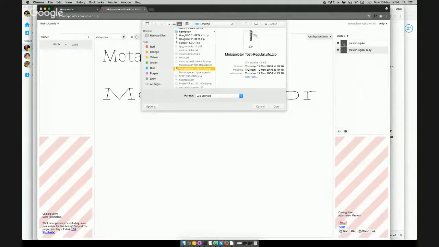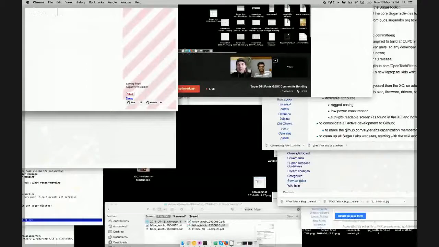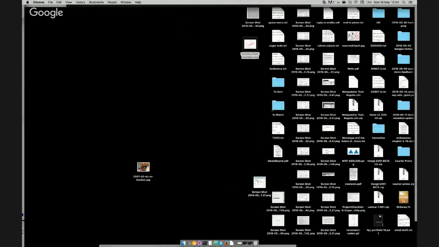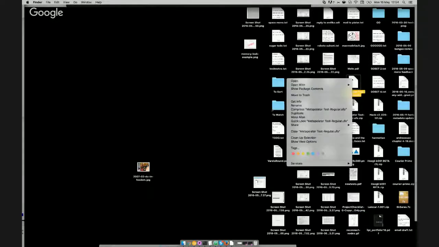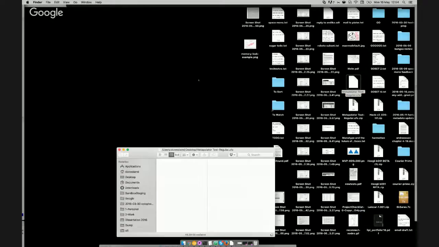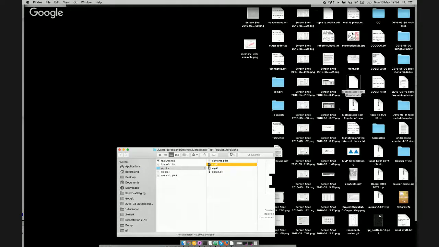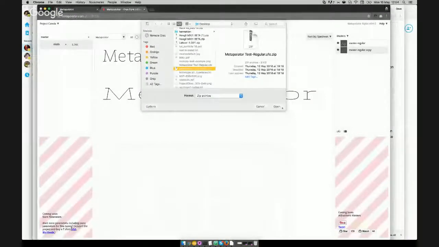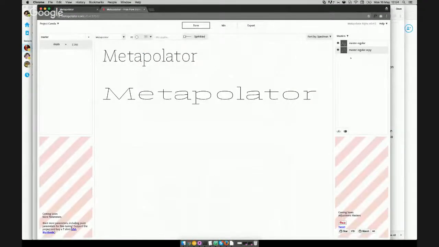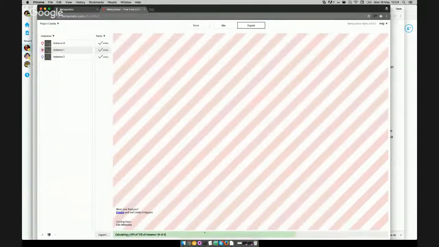So I've got a regular UFO, and I've just zipped it. This is a regular UFO, very simple, with just a few glyphs in it. And so I just right-click this and compress it to make this zip. So then, I think we have to wait for the export to finish.